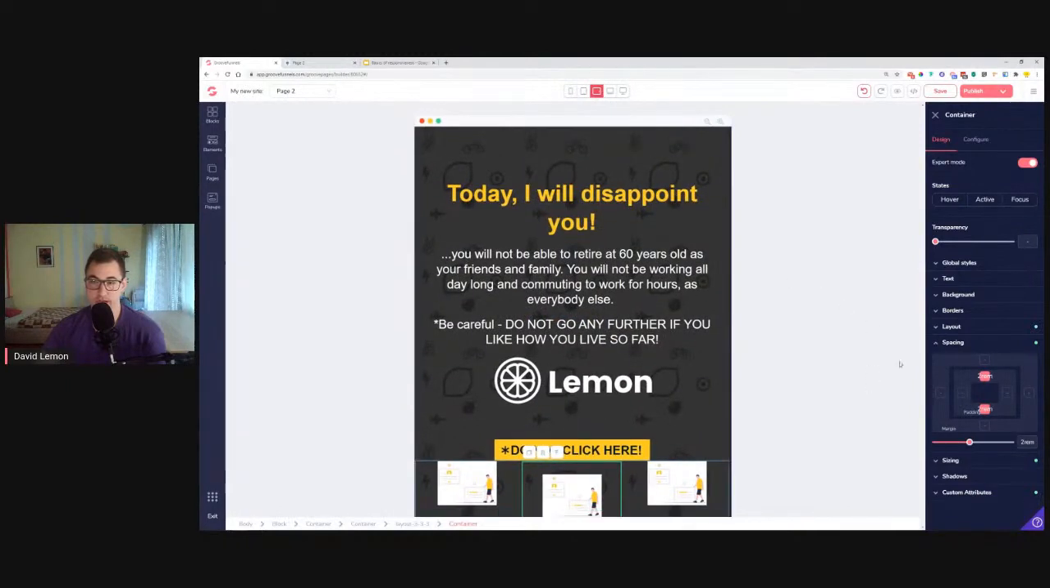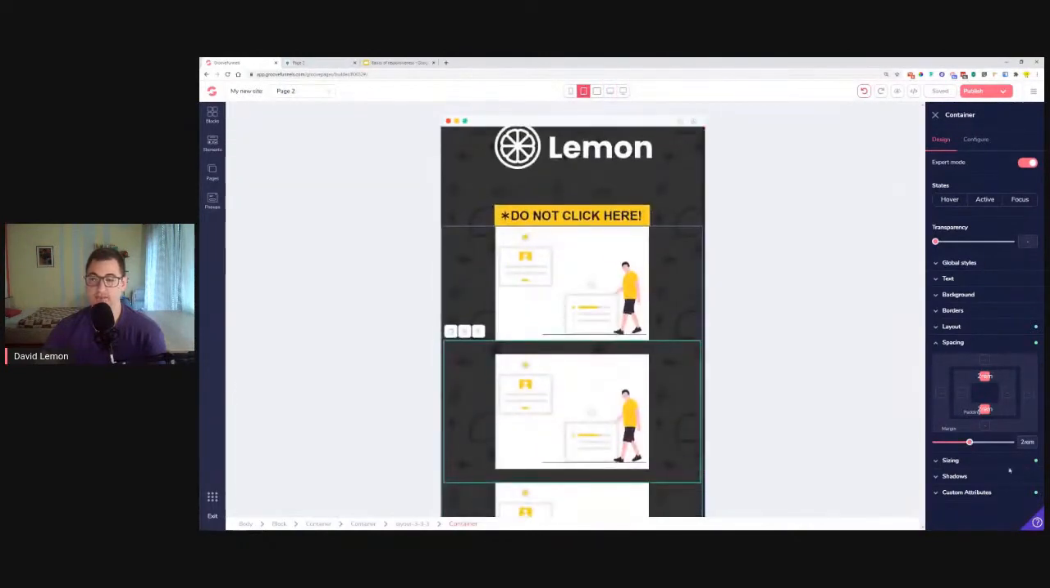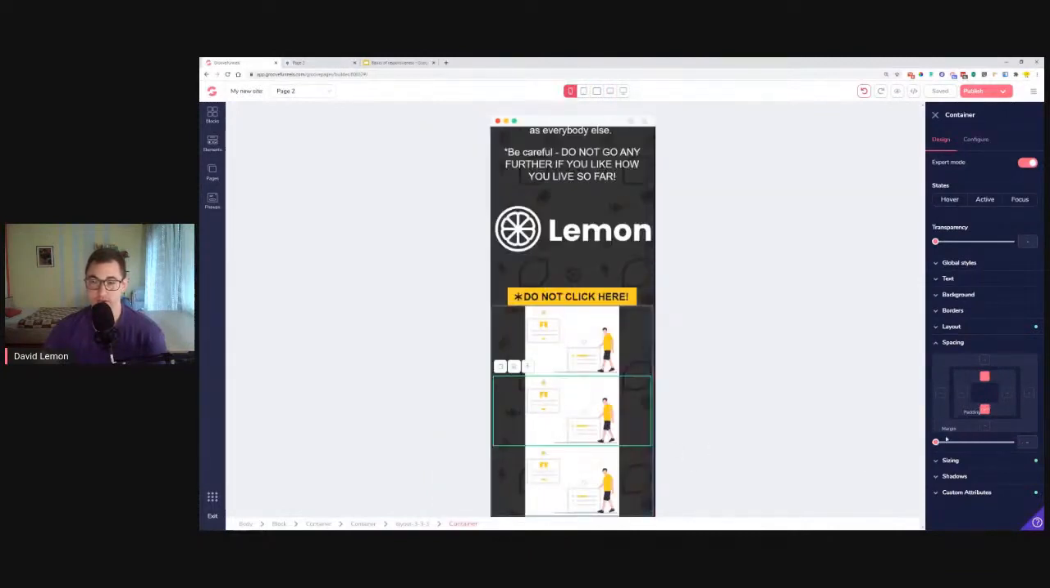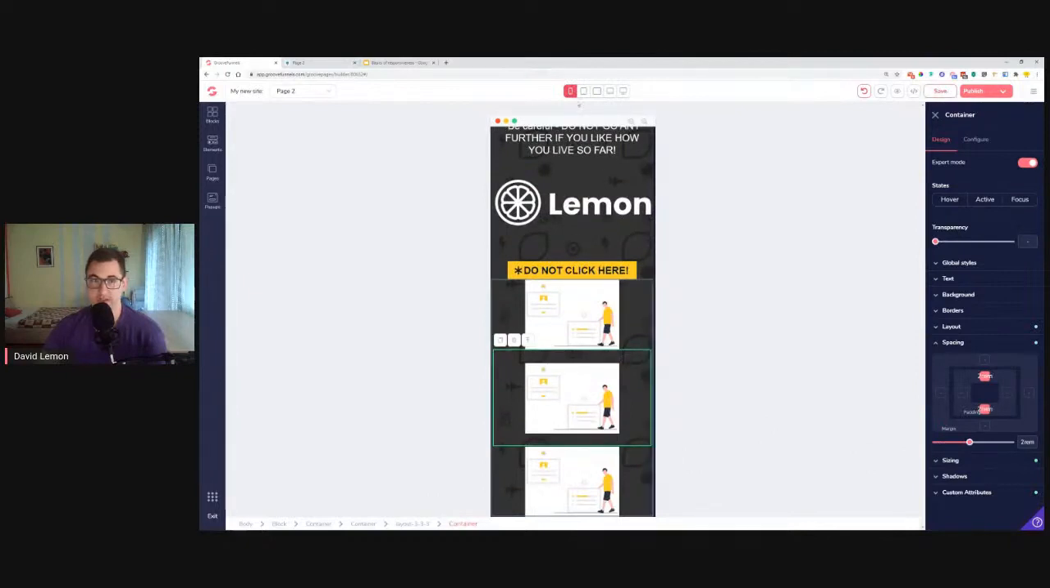But once you put it back, now it should be 0, and only this one should have the styling applied. You see? And now this one also needs to be set up to be 2 REM. So now we have spaced out the first one, the mobile device.